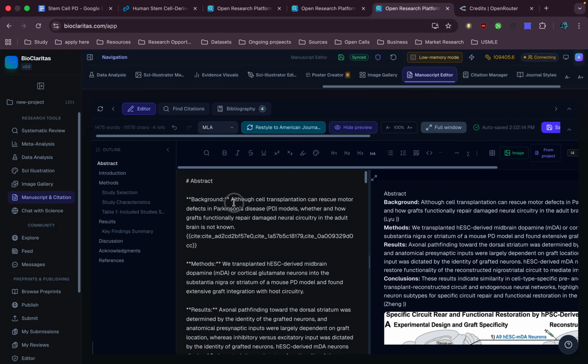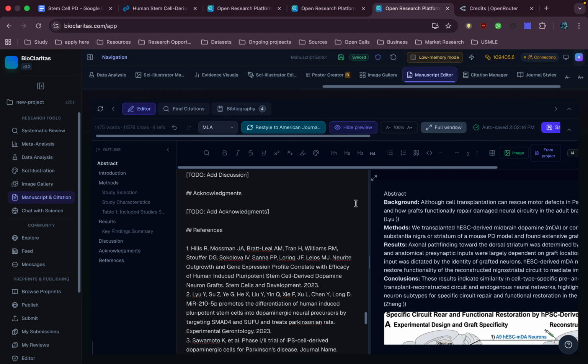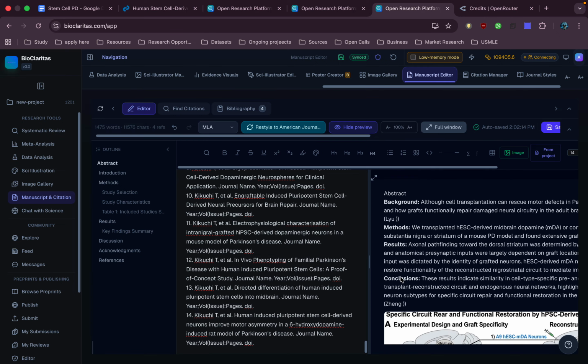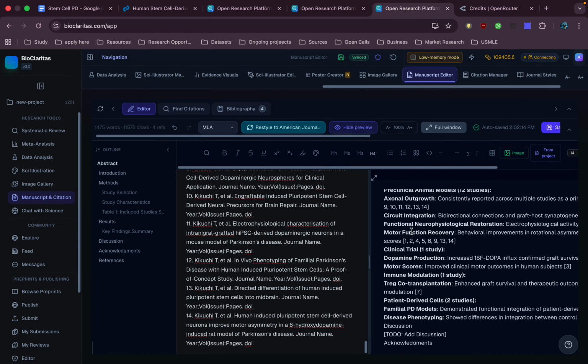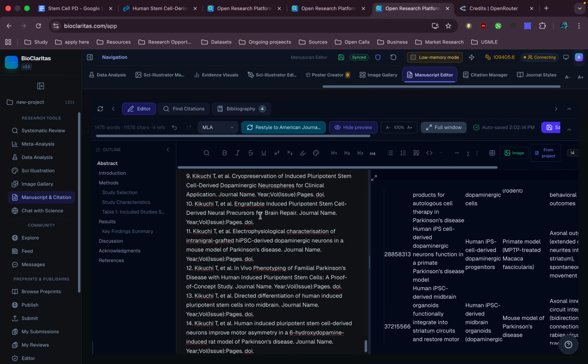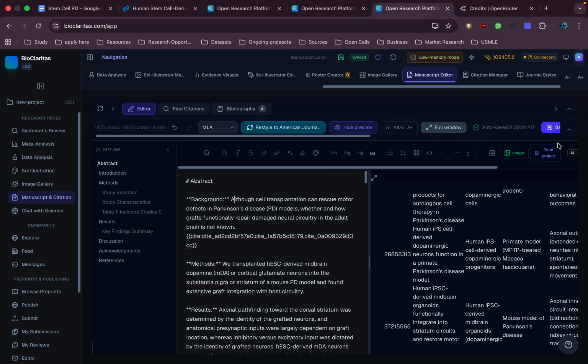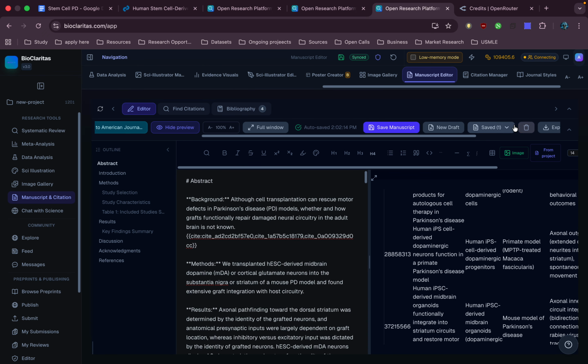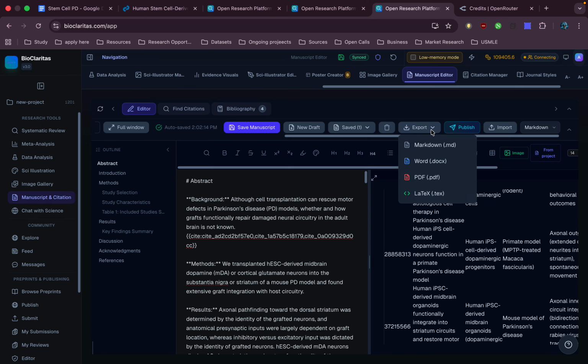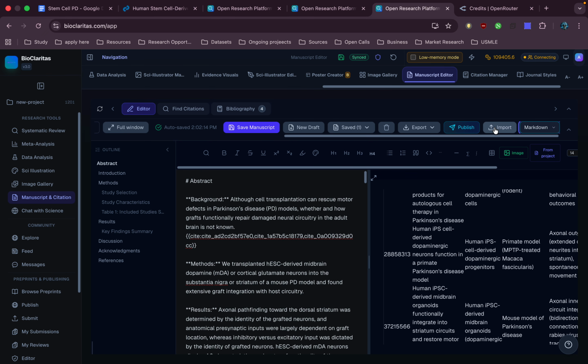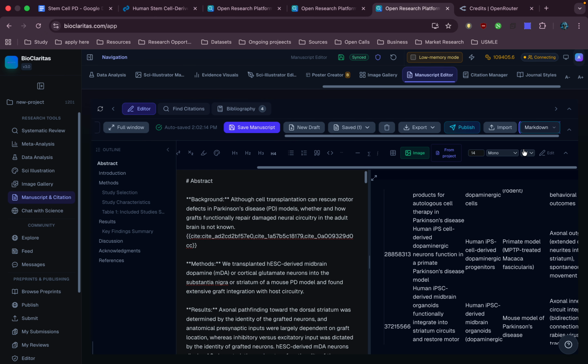Now we have this new manuscript, and these are the references that have been used in here. You can download and export as Markdown, as Word, as PDF, and you can write in LaTeX or Word-like or whatever format. Yeah, we support these three formats, and we are going to support many new formats in the future.